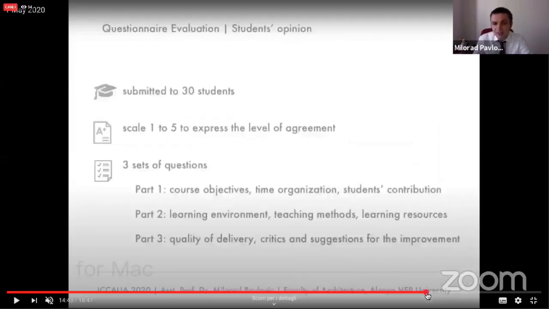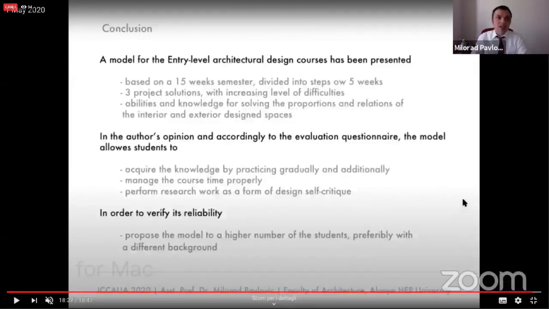In order to evaluate this research, a questionnaire has been proposed and submitted to the students who participated actively, with the intention to understand also from their point of view if the course objective, time management, learning environment, as well as the quality of delivery have been organized properly and suitably also from their point of view. And as a summary, this model has been proposed.